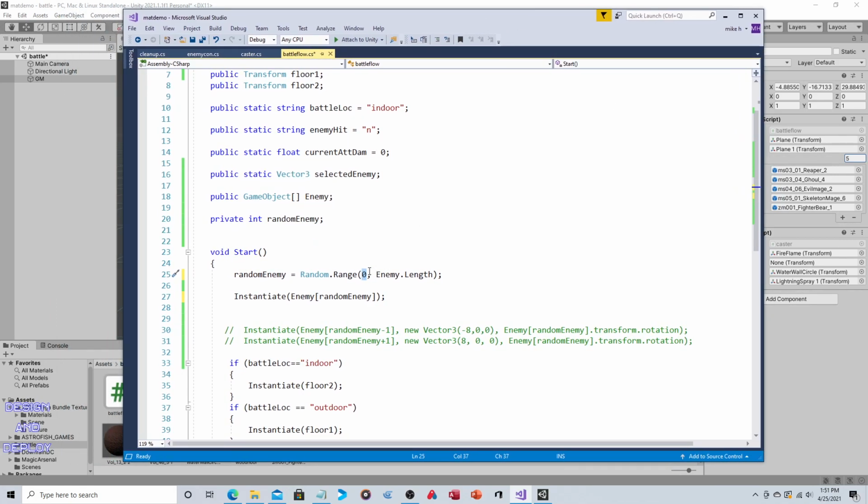So Random.Range, start at 0, and then go to the length of this array. So you no longer have to manually change that number. As the length increases, this will increase. So enemy.Length will automatically bring you that outer limit. And then Instantiate, and this is like what I said I was looking for. I wanted to have a variable, not a constant. So Instantiate enemy bracket randomEnemy.